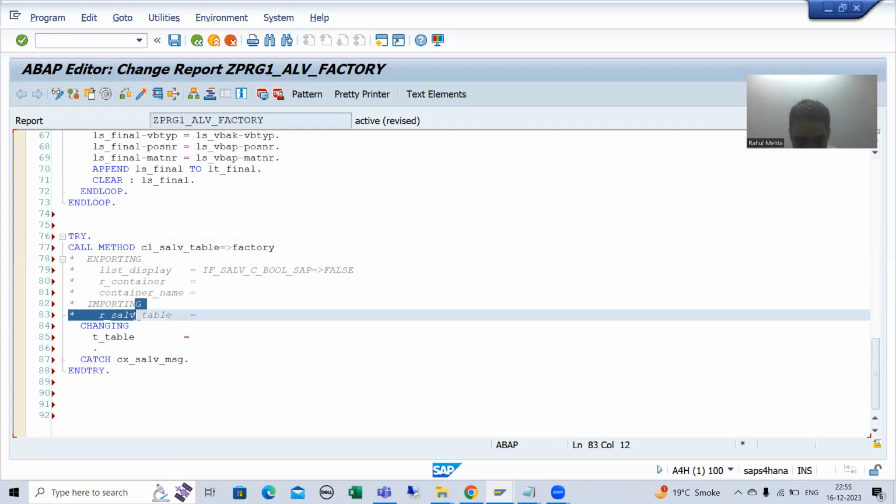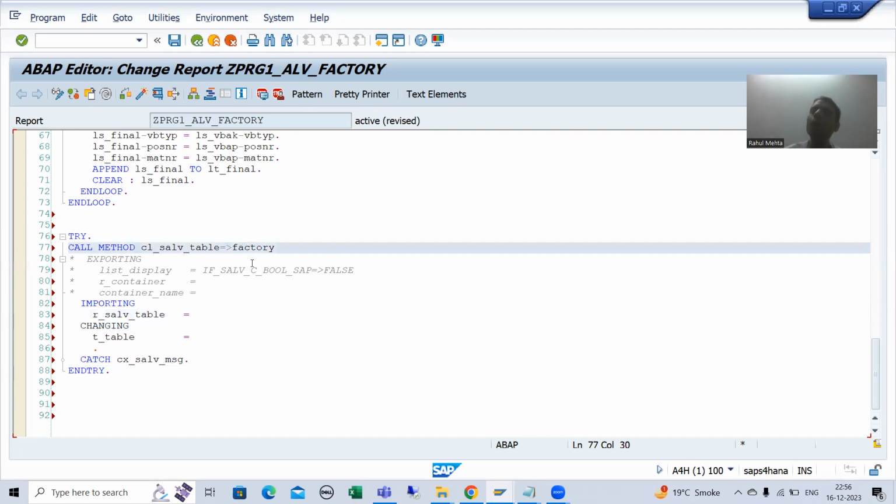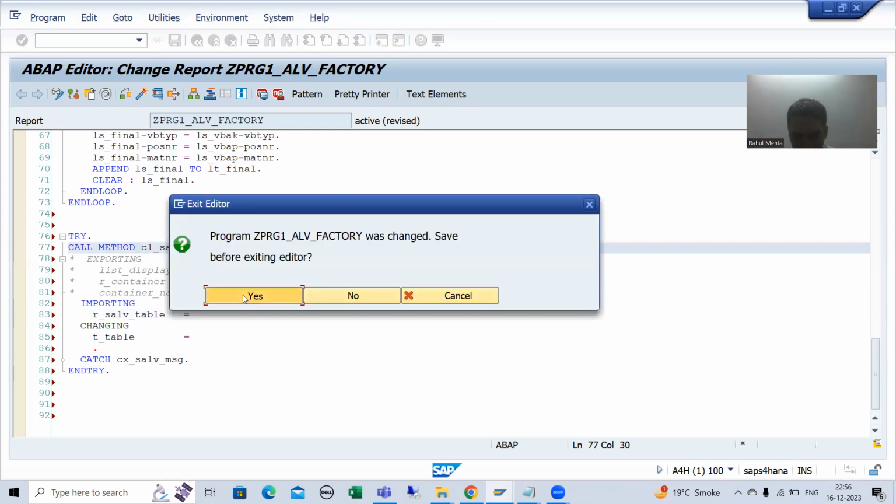Now, as of now, I will simply uncomment IMPORTING. Always this is the practice, which we covered in function modules also and in classes also: import will become export, export will become import. Just see, here it is importing. It means in this particular method, it will be the part of exporting. I will simply double click on the method. This is our factory method. I will go for yes.